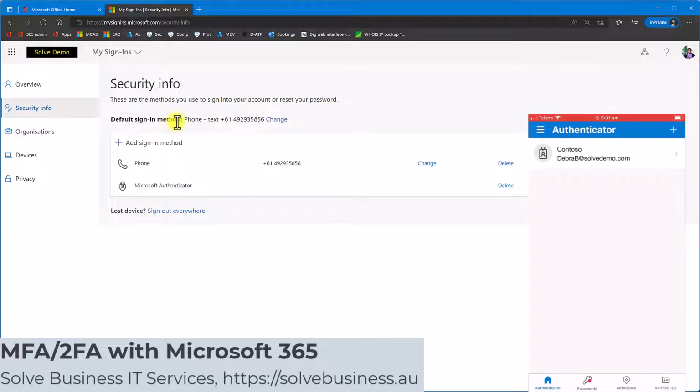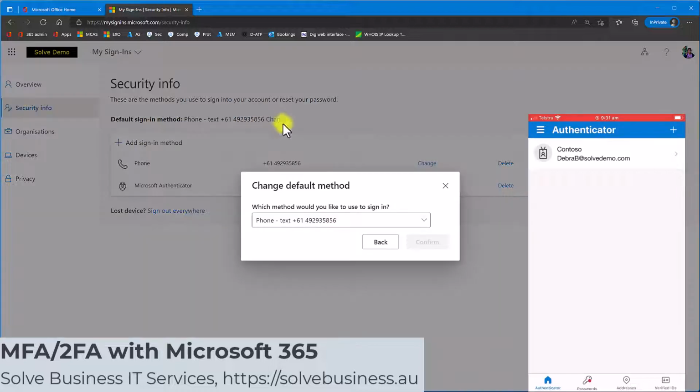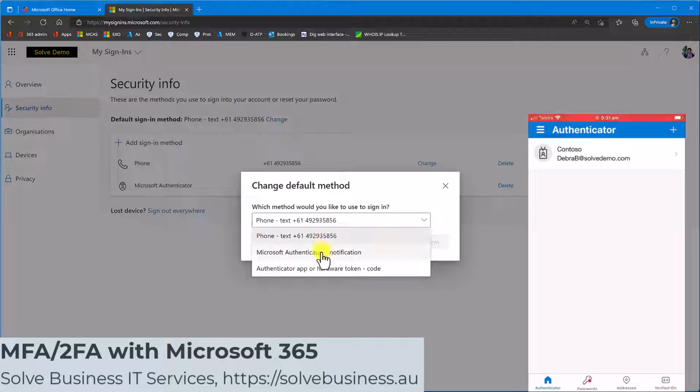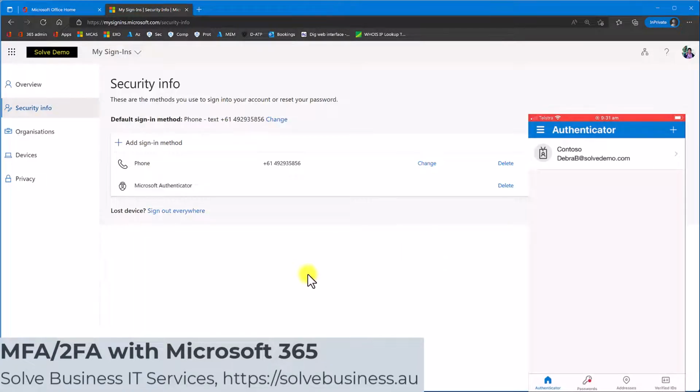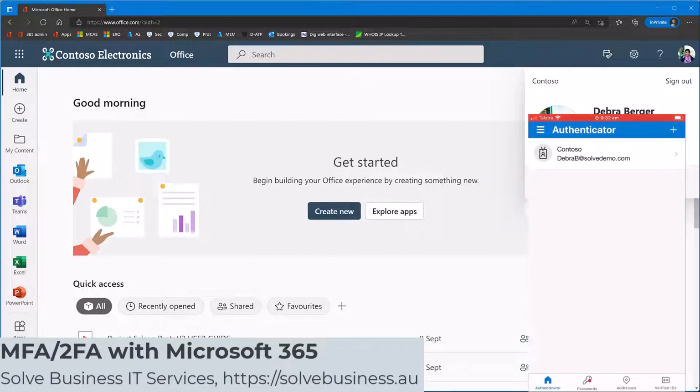So what we need to do though is change our default sign-in method to the Microsoft Authenticator notification. All that does is tell the system that whenever Deborah needs to verify, go to the Authenticator first instead of going to a text message first. It's far more convenient and generally considered to be more secure. Okay, now we can close this and we can sign out of this.